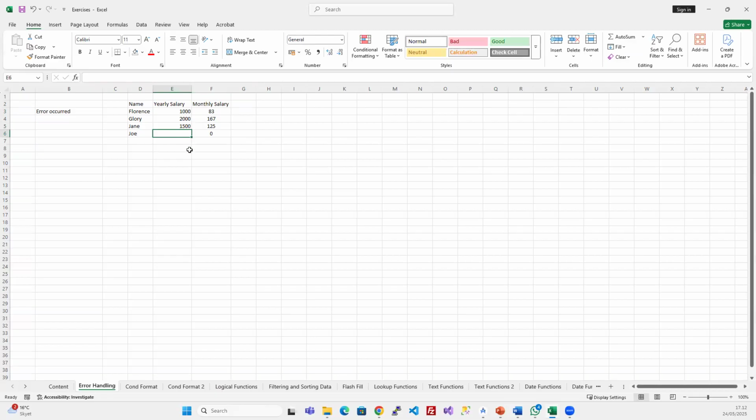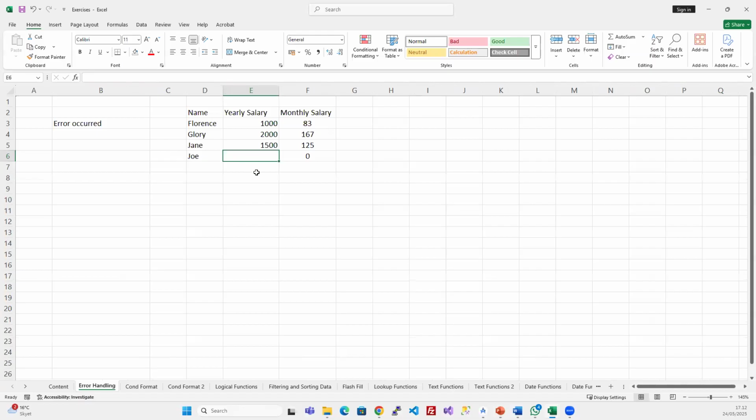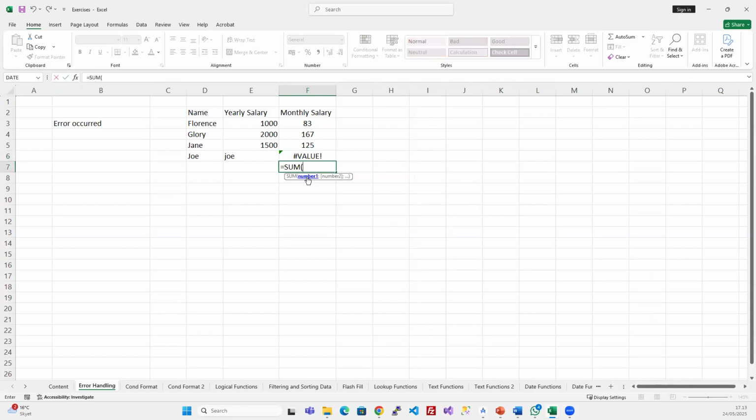And if I made a mistake when I was entering Joe and I put some text here, maybe mistakenly put his name there, what Excel is trying to do is divide Joe by 12, which is not possible because Joe is not a number, right? We need to ensure that we don't have any errors, because we may have some kind of aggregation formula here. Remember, I showed you how to use sum, and we wanted to sum the monthly and the yearly salary of our employees.